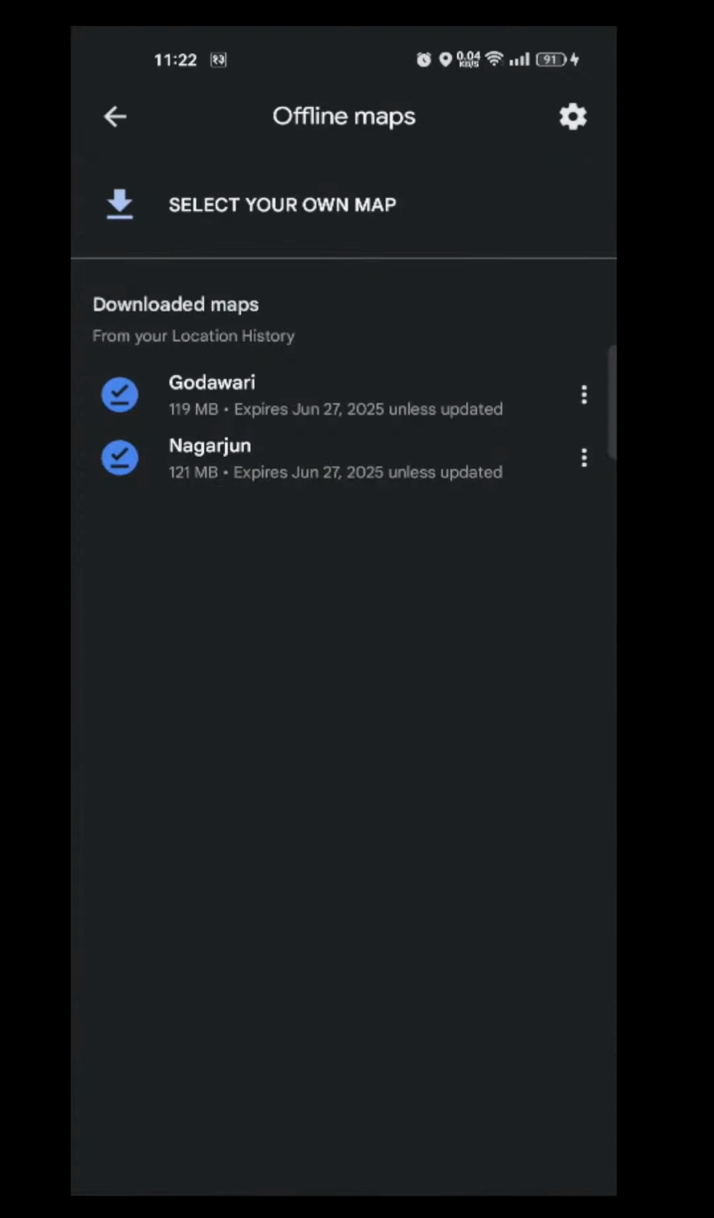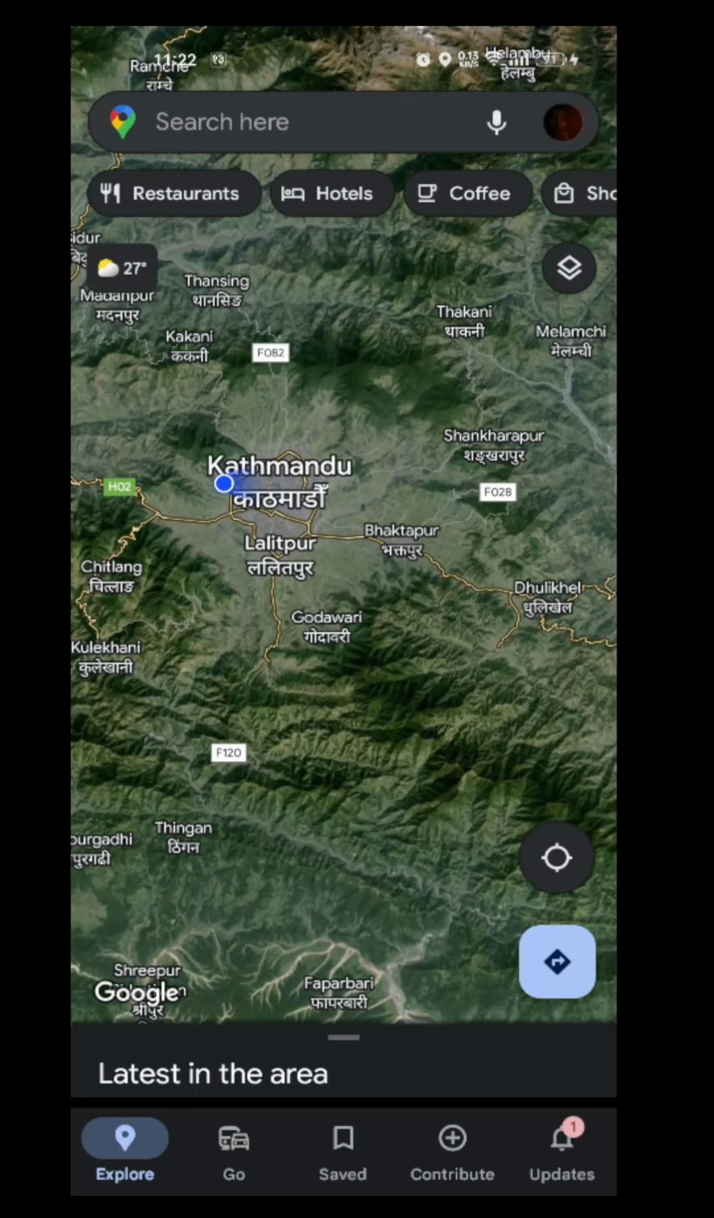And now we have successfully saved our map for offline usage as well. Now you can use the map even when you are offline. And guys, that was it.